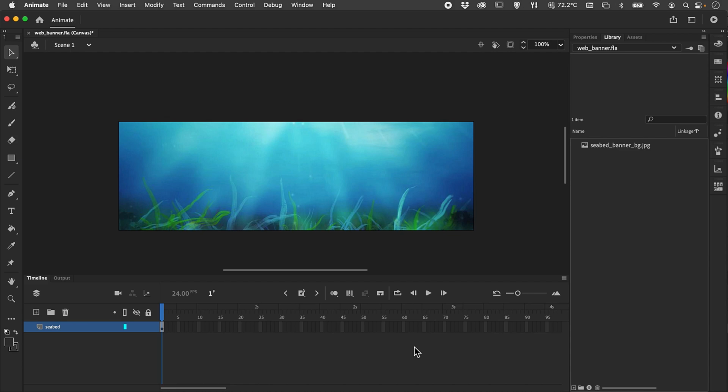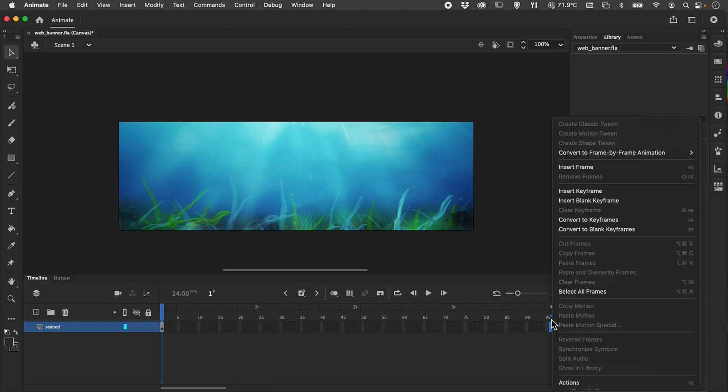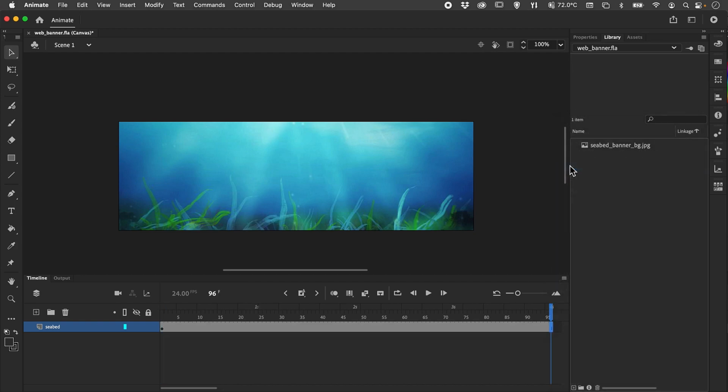Now, for my document to last 4 seconds, I would need to add in 96 frames. I'm going to move my cursor over the 96th frame in my timeline. I'm going to do a right mouse click and I'm going to add in a frame. This will extend the span and duration that the actual background will appear in the timeline.